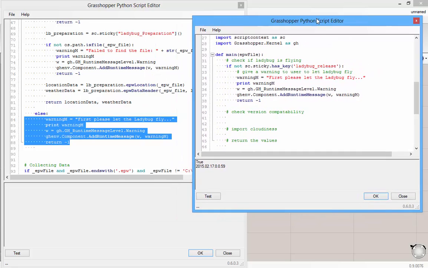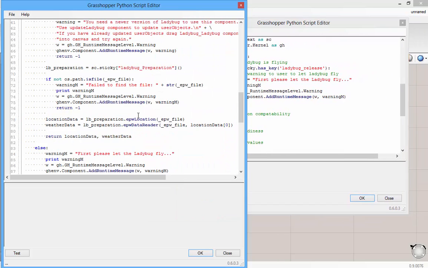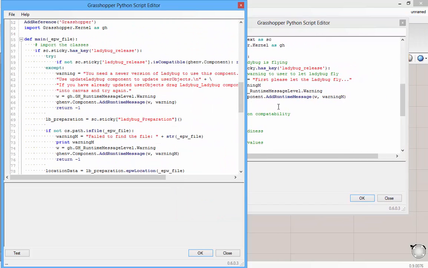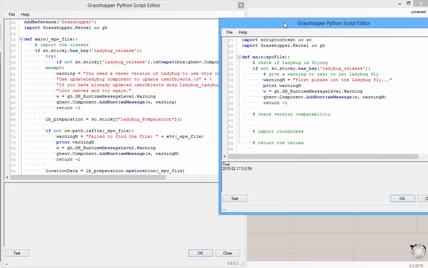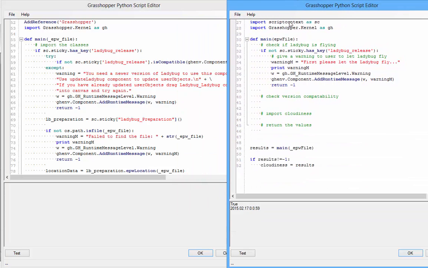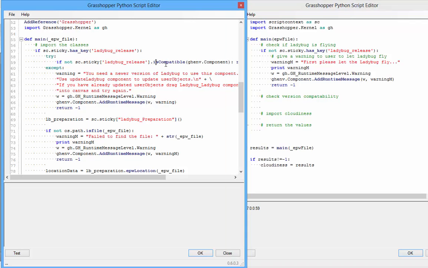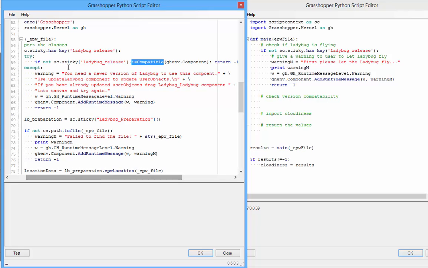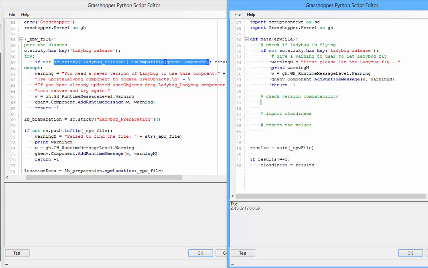I think I just changed the name of this word not to have to pronounce it. And for this one, we have a function actually, which is called isCompatible, which lives inside the Ladybug release in a sticky. So let me print it here for you. So if I do print, you can see it returns true.